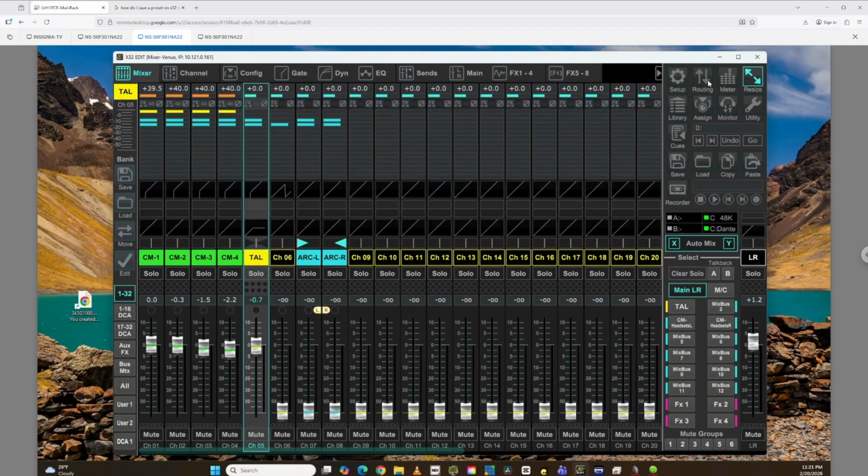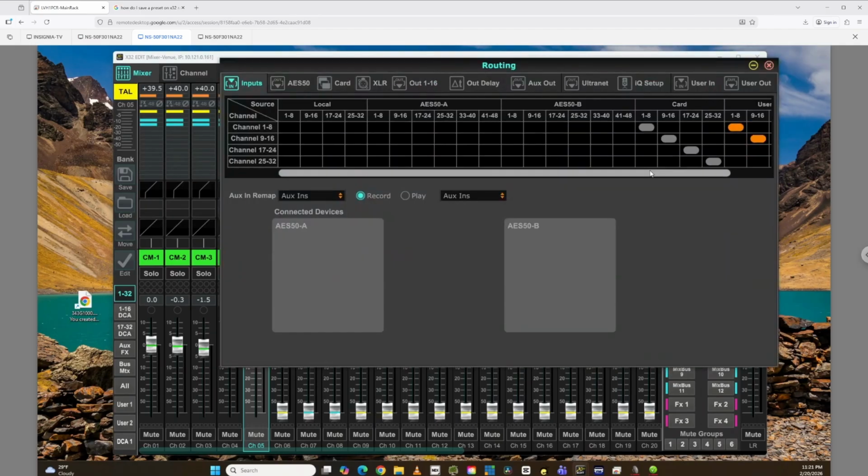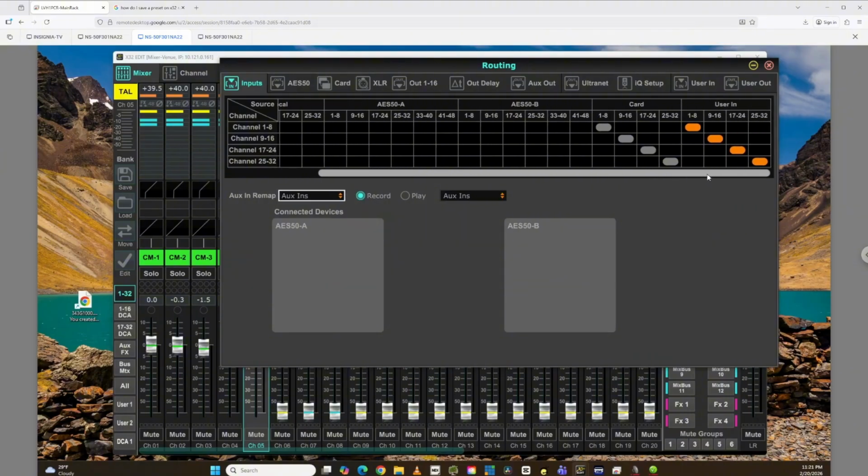Again, through Dante and through the routing, we're able to accomplish a lot of these creative things, first, by the inputs. The input level of the routing is all set to the corresponding user in inputs. In other words, this page is just set to listen to what is being listed in the user in page for all the inputs.